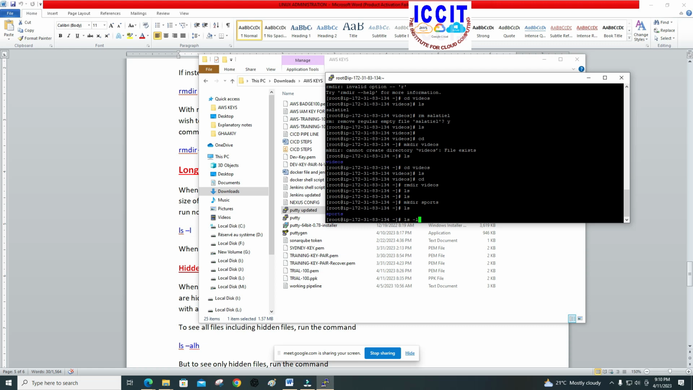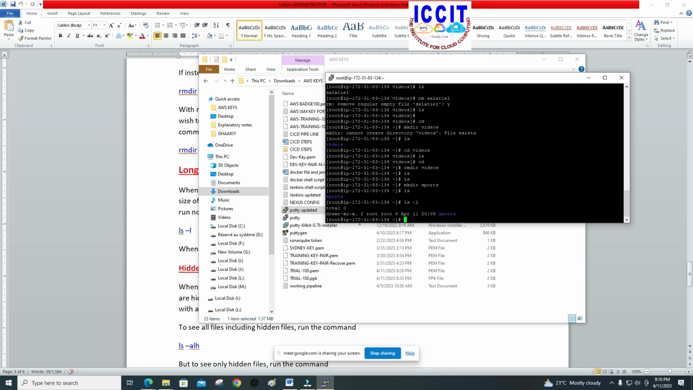When we run the command ls -l, you discover that you have a total of 0 files, but I thought we created our root file. We have sports, right? This is our file called sports. Okay, and this file called sports is located at the root directory.